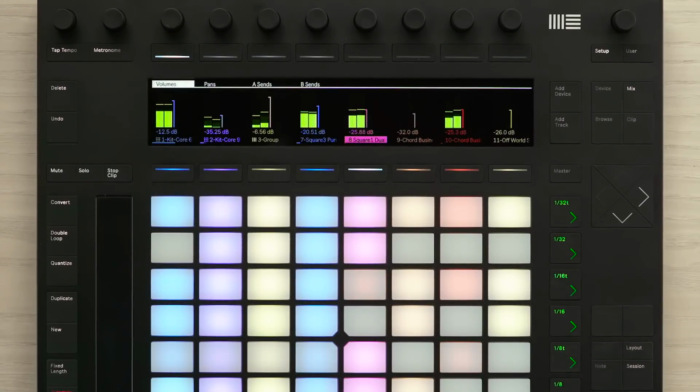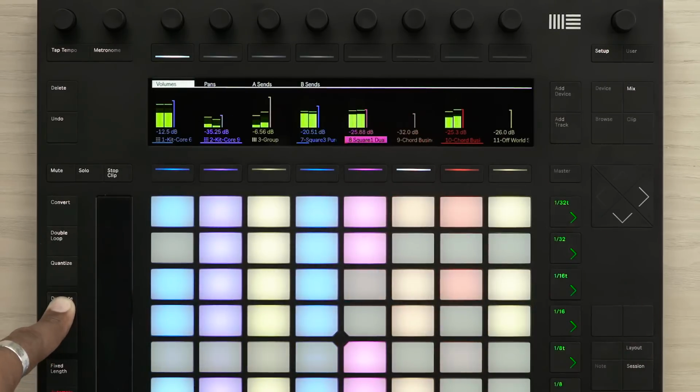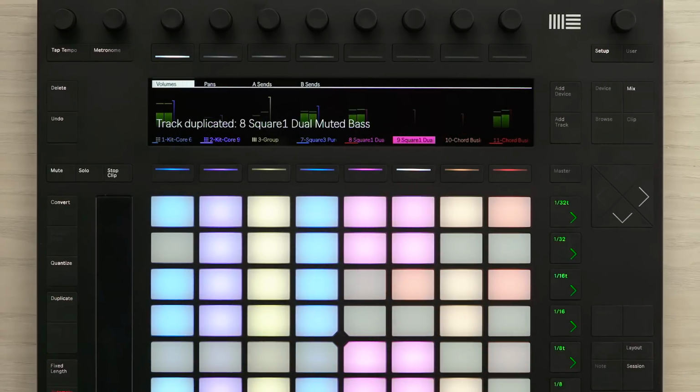So I can also duplicate tracks in the session mode. To do this, I can simply hold down the duplicate button and select the track with the button under the display to duplicate it. This is great for when you want to maybe play the same sound with a different preset or a different device altogether. So let's choose a different preset.